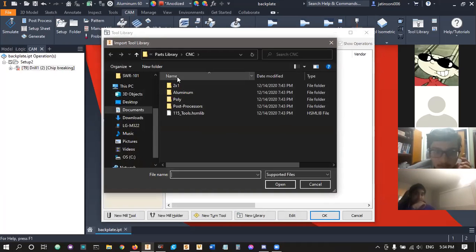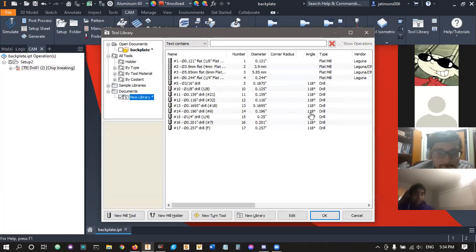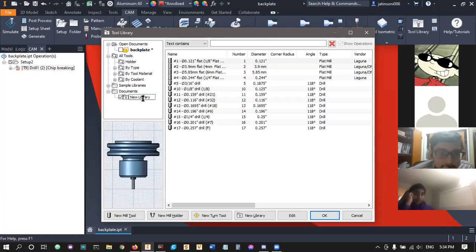Yeah. So now when you go in our CNC folder, sorry, that took a while, there's this file called 115_tools.hsmlib. That's our library of tools. So you hit open, and now you'll see all these tools in here. So let me just rename this to MVRT tool library. And okay, there. So these are all the tools we generally use, right?